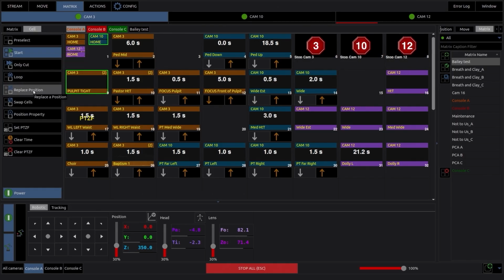Replace position is the next button. So if I want to change a shot, like permanently, then once I get my shot set up the way that I want, I'll hit replace position and then click on the position that I want to change. So maybe it's a shot where I just need to zoom out a little bit further, and that's what I want to save. That's how I would do that. Only use replace position when it's definitely a shot that always needs to be changed.